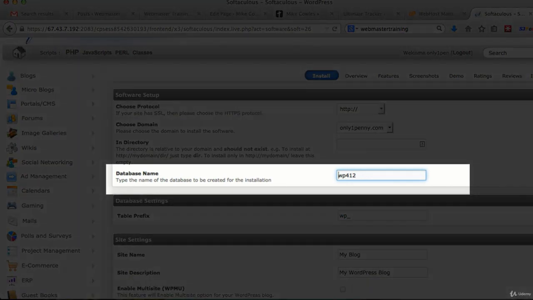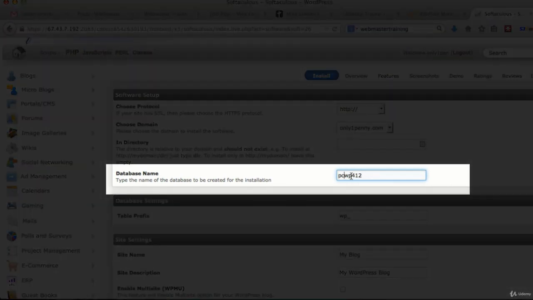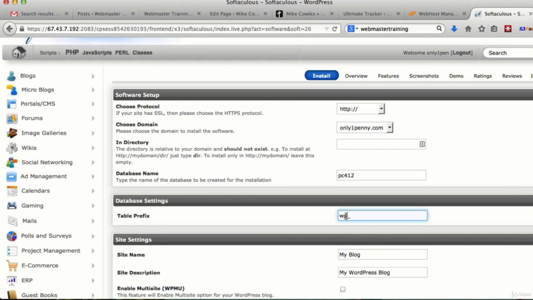Now, right here where it says database name, we suggest you add just a couple of random letters. For example, I'm going to write PC here instead of WP. What that does is it makes it a little bit harder for hackers to hack our site in the future. WordPress stores its information in a database. Therefore, a database will need to be created. So, same thing right here where it says table prefix. We change that to PC as well.